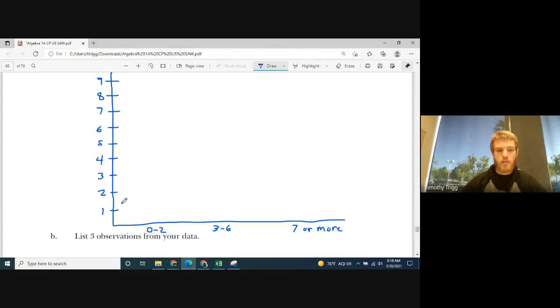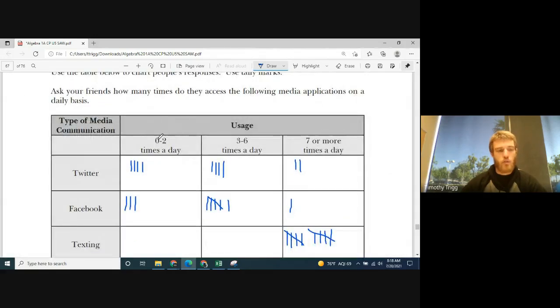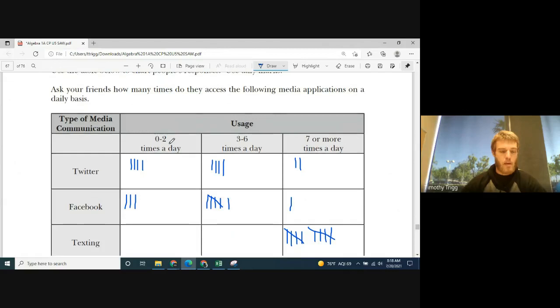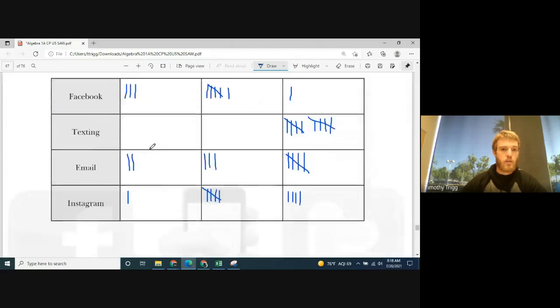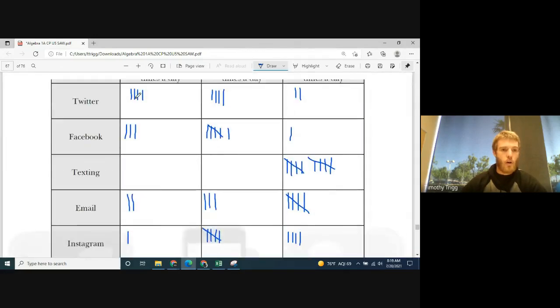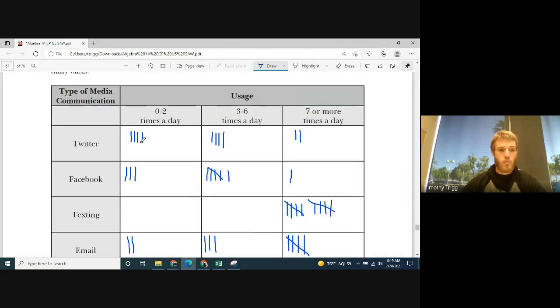Okay, these are the same vertical categories you have here: 0 to 2 times per day, 3 to 6 times per day, 7 or more times per day. Then for here, we're actually going to have quite a few columns. First, we're going to put all of these columns for the 0 to 2. We're going to have a column for Twitter, Facebook, texting, email, and Instagram.